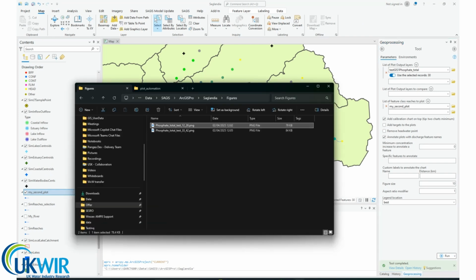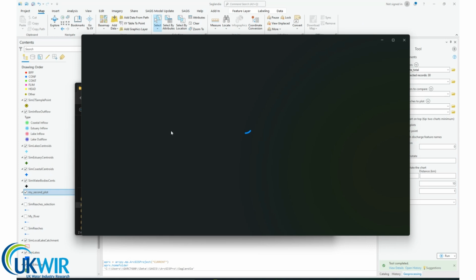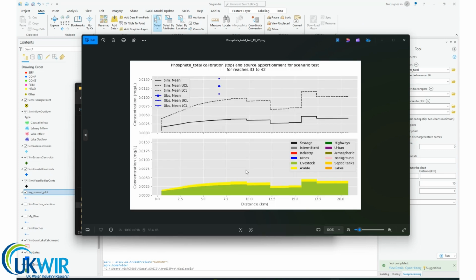this will create a second plot. As you can see, the plots are named after the determinand, followed by that file name, followed by start and end reaches. This gives you a plot where we have no point sources, therefore it's all livestock and arable and very low concentrations for phosphorus.